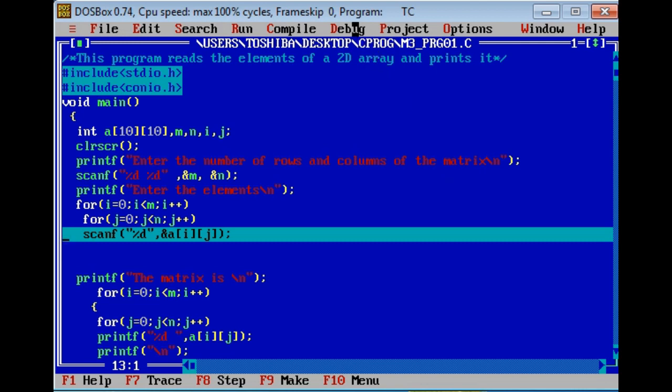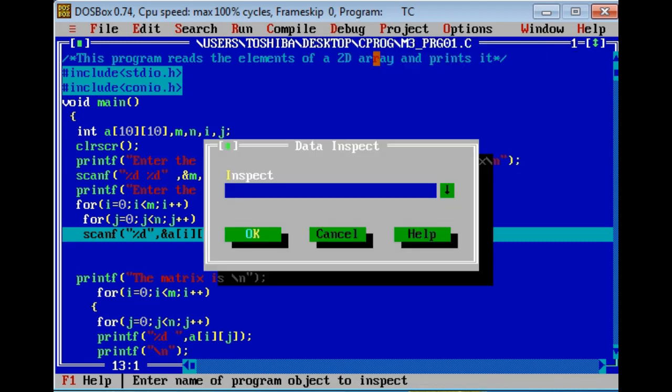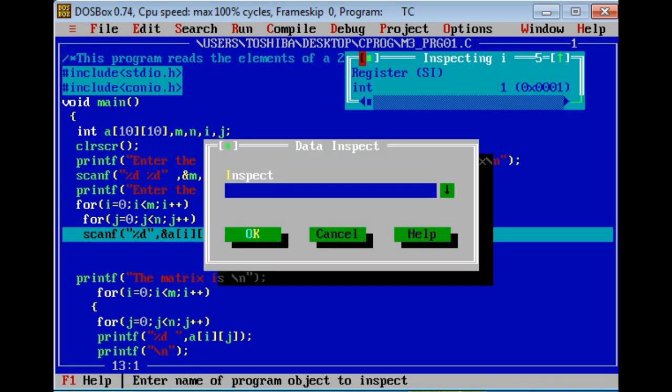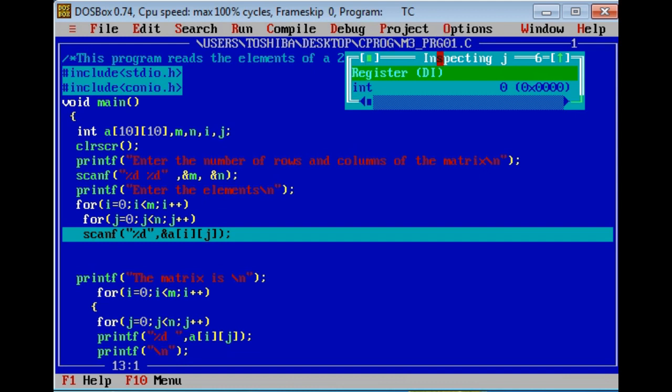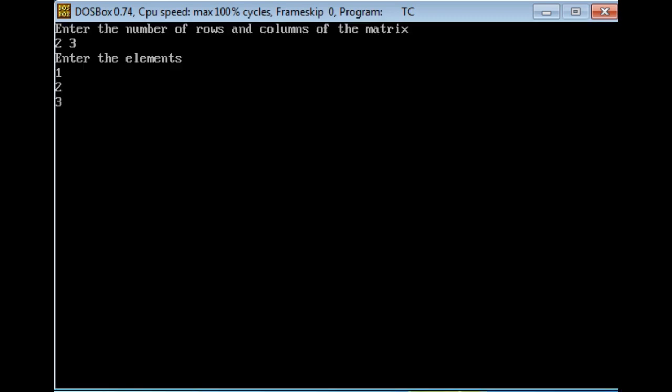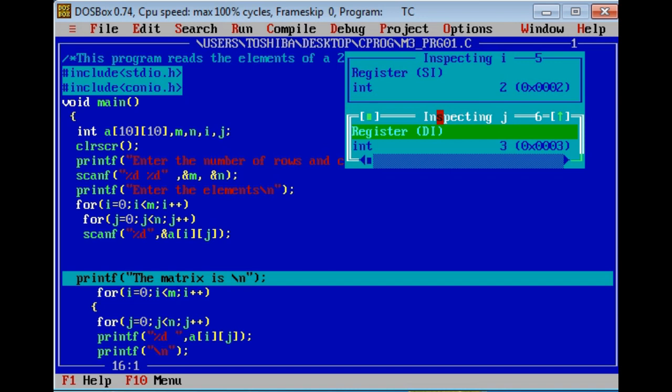now if I go and inspect the values of i and j, the value of i is 1 and the value of j is 0. That is, I am going to enter A[1][0], that is second row first column element. So now I have entered all the values, that is all the 6 values have been entered, and now I am going to print the matrix.